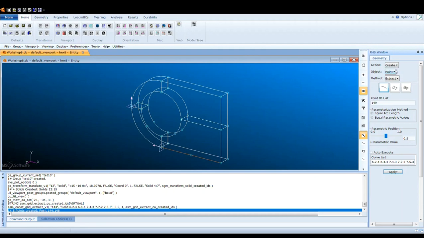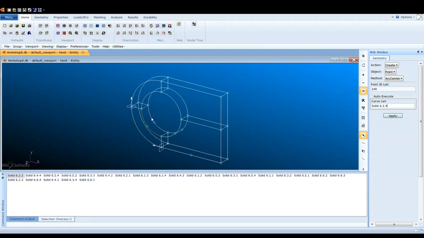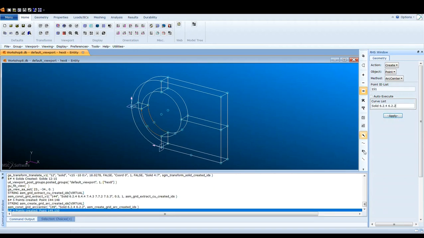Now we're going to create a point, but instead of extract, it should be arc center. Again, take auto execute, and we're going to select these 2 curves, and we hit apply. And you should have these 2 points in the center, and we're good to go on the next one.